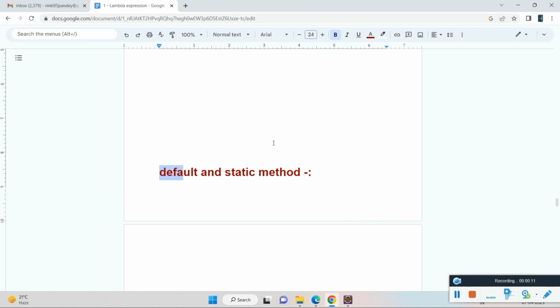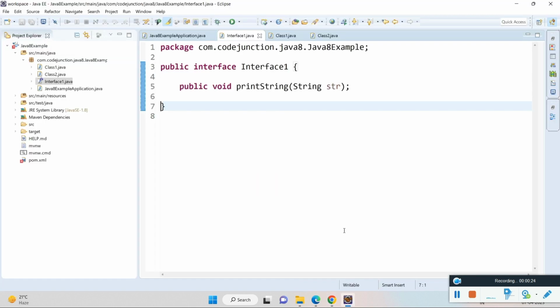Both the methods were introduced in Java 8, and this is a very important feature of Java 8. Many interview questions come from this topic. So let's move on and understand why there is a need for default methods.